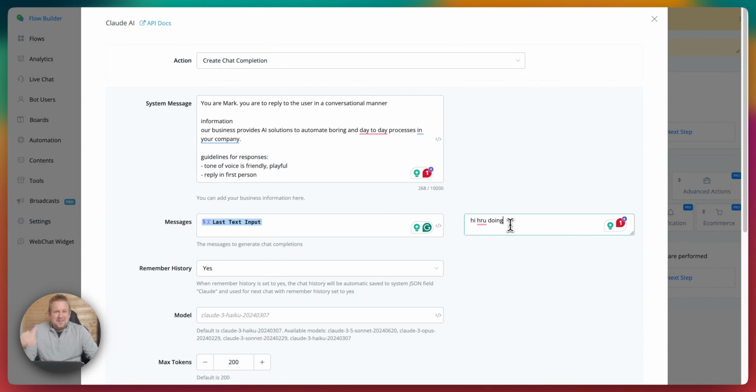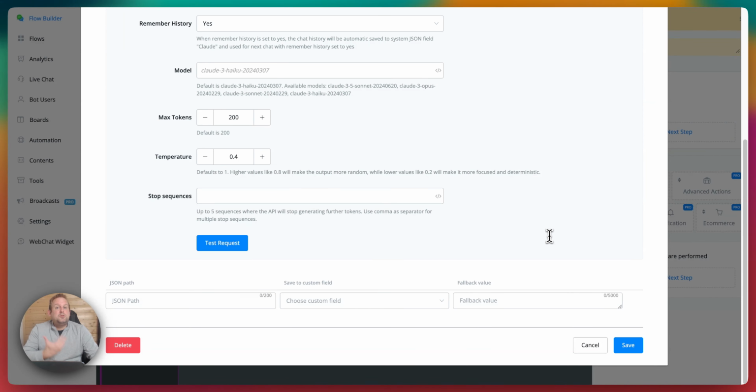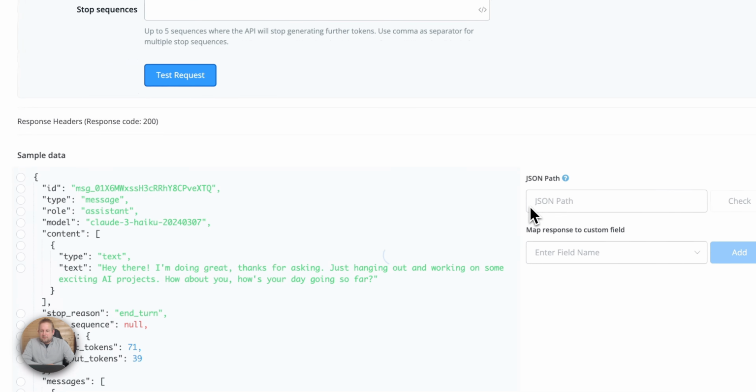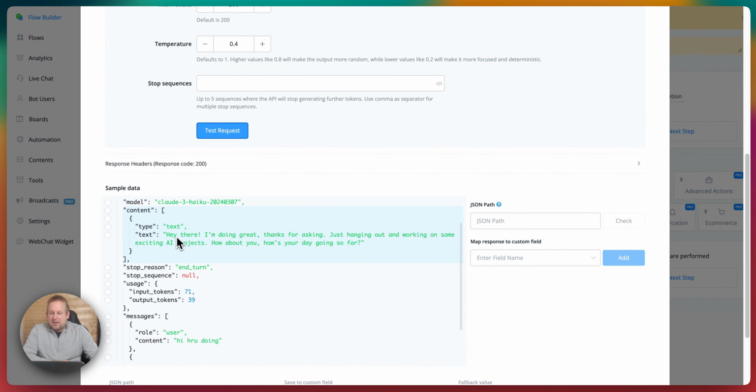Really simplified system message as well as the user input. Hi, how are you doing? Let's see how the model reacts, right? Because we also need to map the AI response correctly. So if we're going to say test request, then we will see something similar like this.